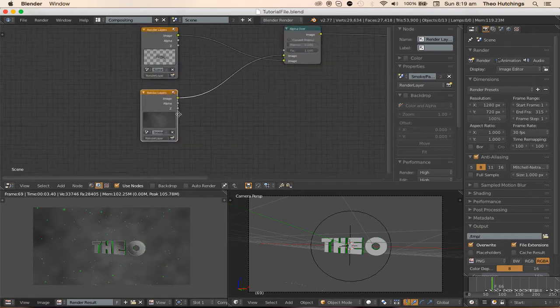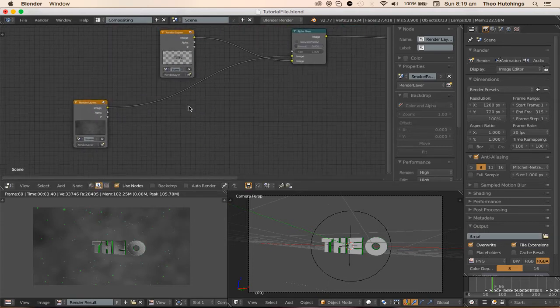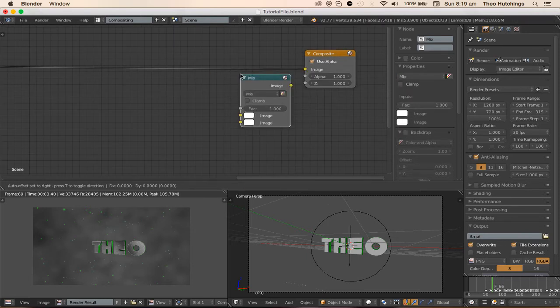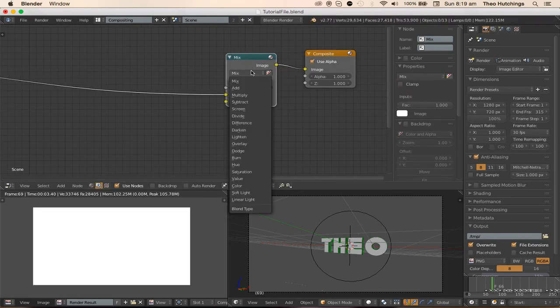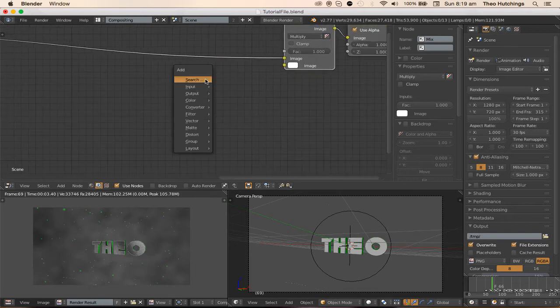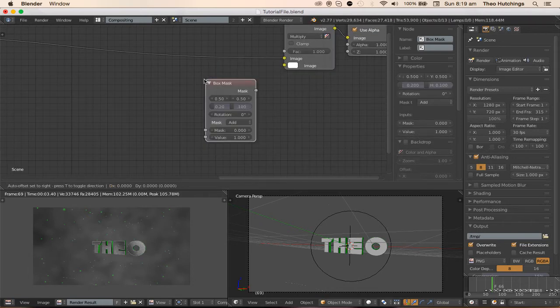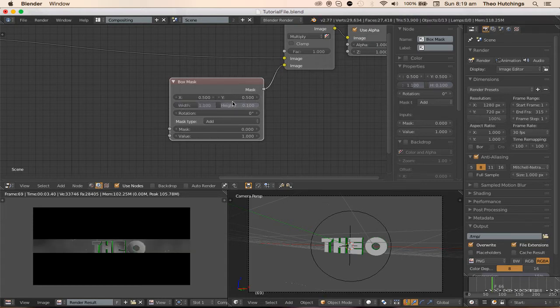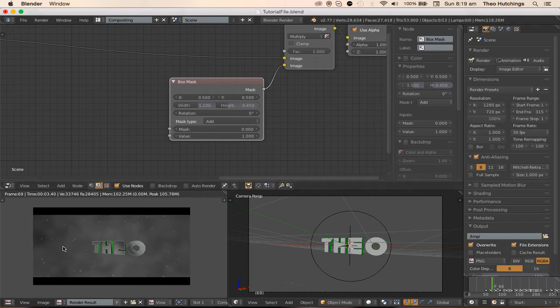It's okay, it's okay. But what we're going to do is over here, I'm going to add a mix. Just drop it on the line here. Multiply. And then box mask. So I'm going to put the width to 1.1 and the height to 0.45. So now we have this.